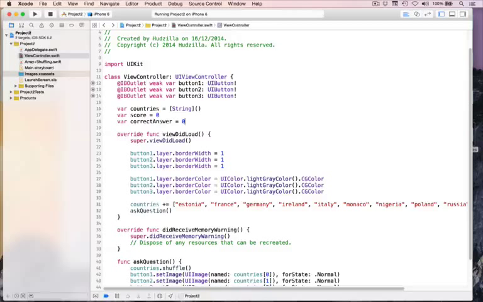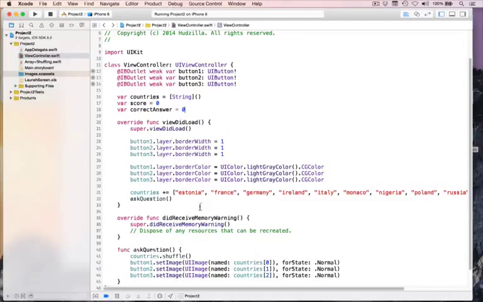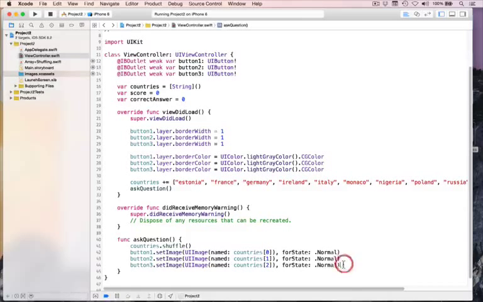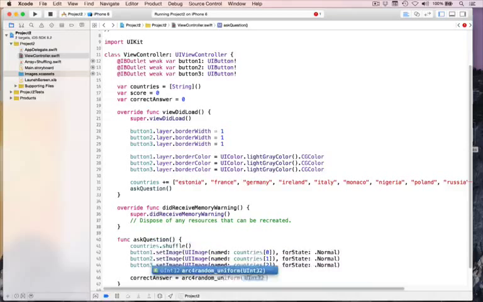What we're going to do is pick a number between 0, 1, or 2. Those are our 3 flags. The 3 things we're using are 0, 1, and 2. And we'll assign that to be correctAnswer. And the easiest way of doing this is by using a built-in function for iOS, which has got a really, really silly name, but it's a brilliant function. So we'll say correctAnswer equals, and the function is called arc4random_uniform.